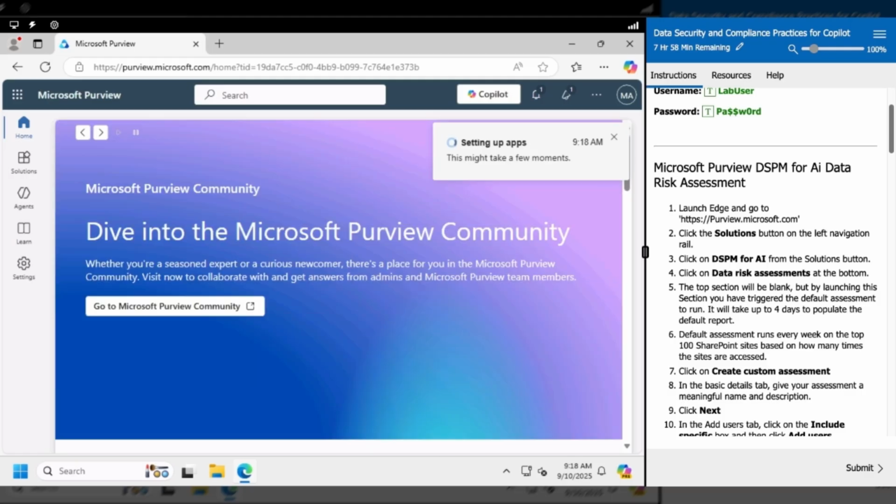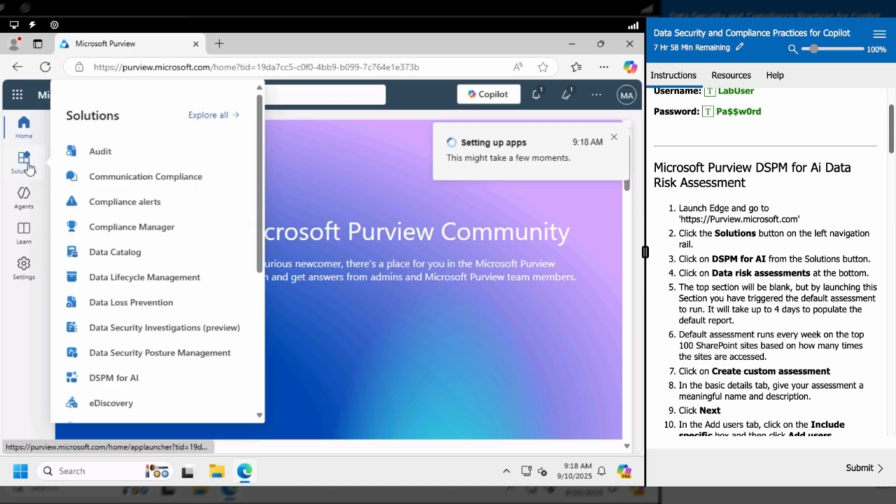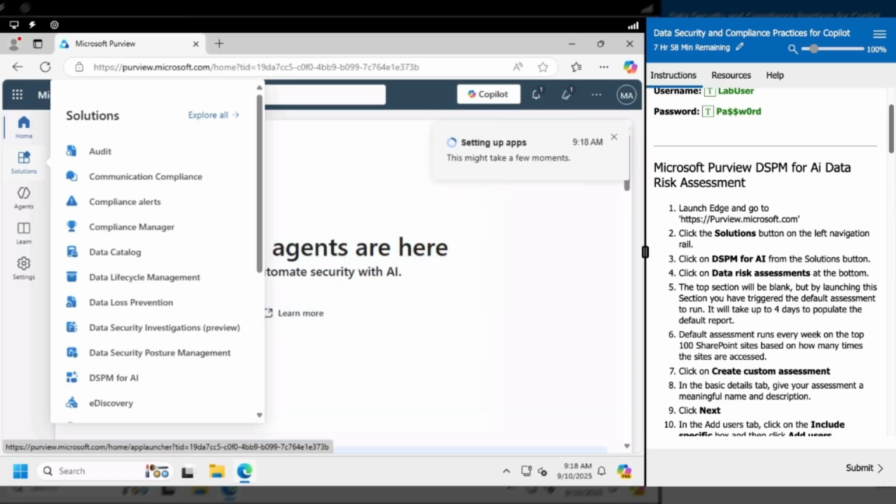Okay, so the first thing you see in section number 2 is we want to click on the Solutions tab on the left. This is where all of your different solutions around Purview are going to be homed. So inside here, we're talking about DSPM. So we're going to go down here on the left, and we're going to click on DSPM for AI.